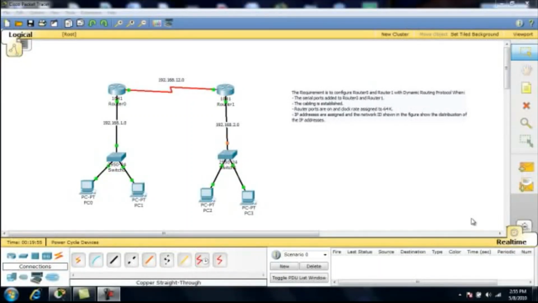Hello, assalamu alaikum. This recording is about how you can configure routers using a dynamic routing protocol. As you can see here, we have in this network 2 routers, 2 switches and 4 machines.